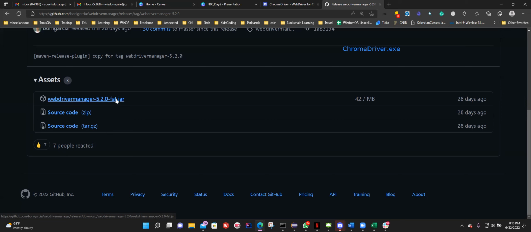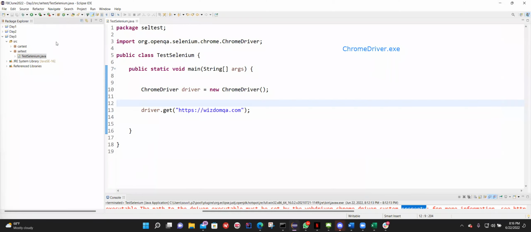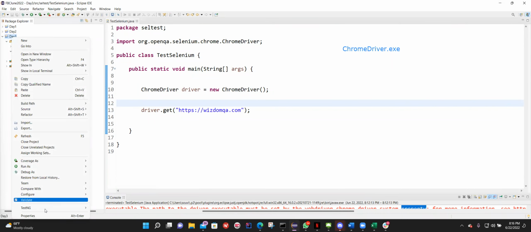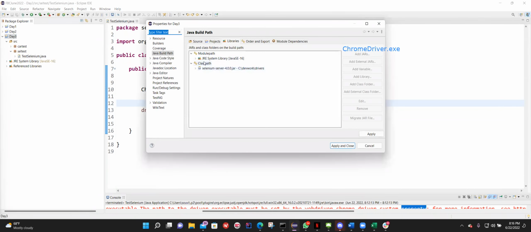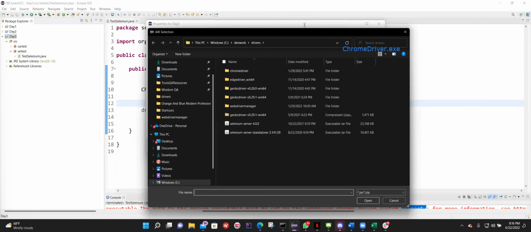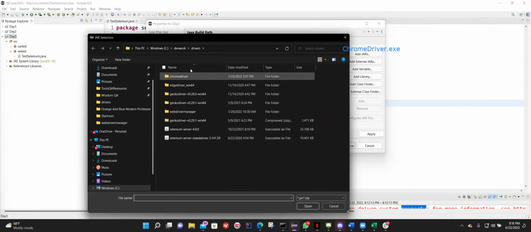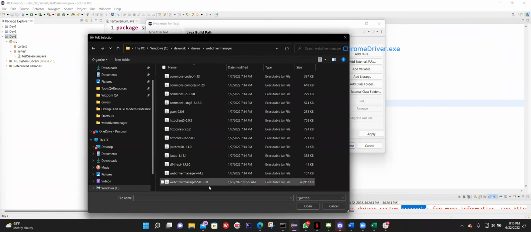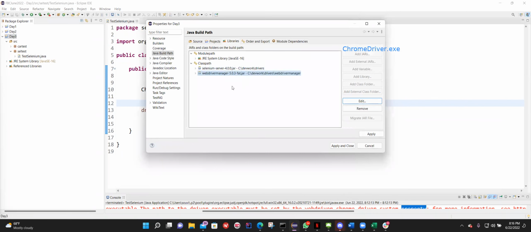Once you download that, you have to add this jar file to your project. So let me do it. I'll go to day 3, properties. Under class path, I say add external jars. And here I'm going to say the location of my WebDriver manager, this fat jar. Okay. So I have added the fat jar and I will say apply and close.